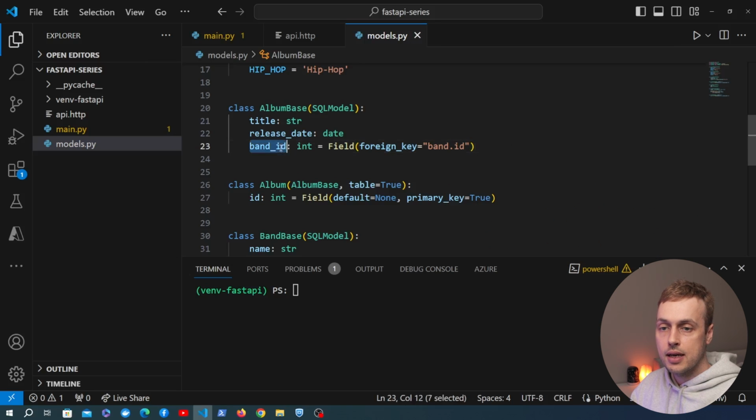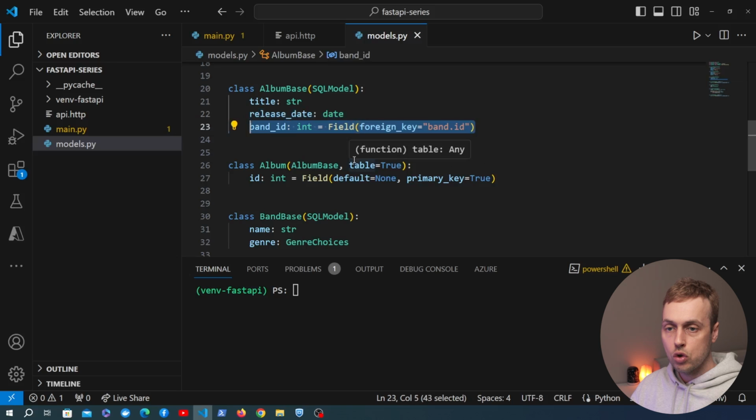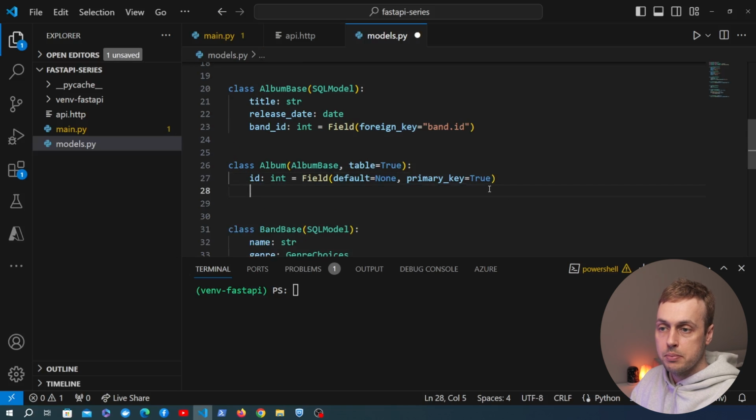So we've added a band ID to the SQLModel base class for the album table. And when we have a table equals true instance below for the album, it's going to inherit this and create the column in the database. Now, this line of code here is how we add the column in the album table that links it to the band. But what we can also do is add a relationship on the main class here, and that's the album class. And by adding this relationship, we're going to easily be able to go from an album instance to the parent band to which that album is linked.